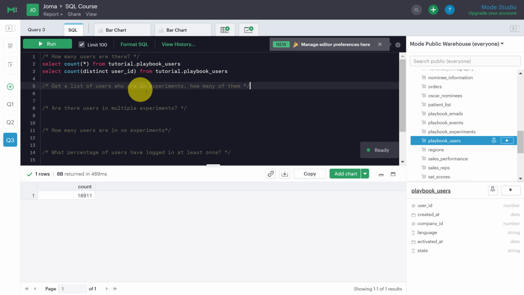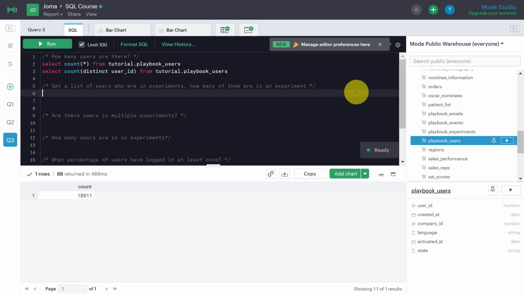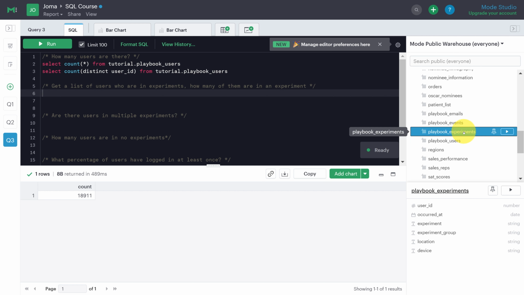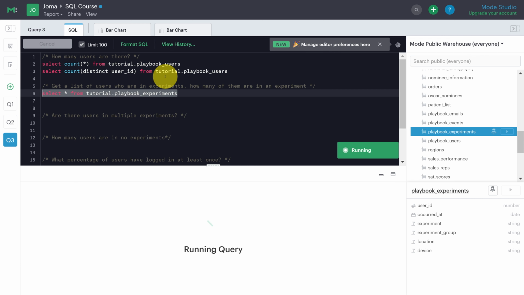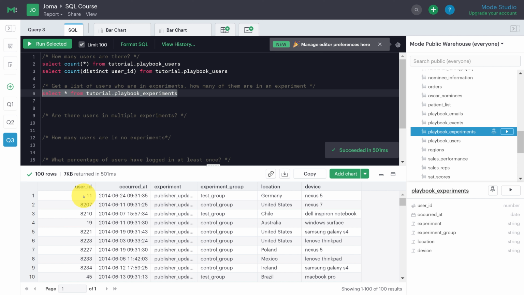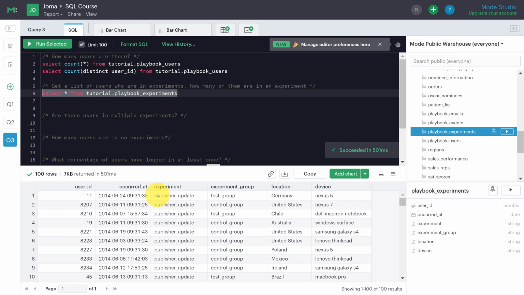Next question. Get a list of users who are in experiments. How many of them, I didn't finish my question, are in an experiment? I think that's what I wanted to ask. So how do you do that? Well, there is a table called experiments. Select star from it, and you can check out the data. As you can see, there is a user and then a date, occurred at, maybe that's when we put the user in an experiment. And then there's an experiment name, I guess, publisher update.